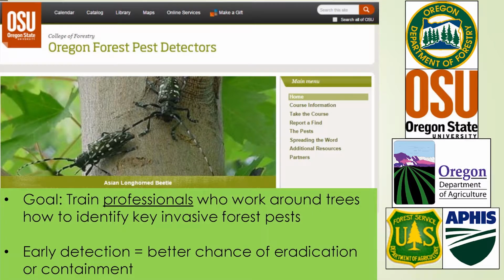On the last slide, I mentioned that education is one of the best tools available for early detection. The Oregon Forest Pest Detector Program is an excellent example of interagency cooperation where the goal is to train an army of first detectors who are able to notice key signs and symptoms of invasive forest pests. Since 2015, officials from these agencies have created the Oregon Forest Pest Detectors to train over 500 professionals on the basics of invasive species, emerald ash borer, Asian longhorn beetle, and others.